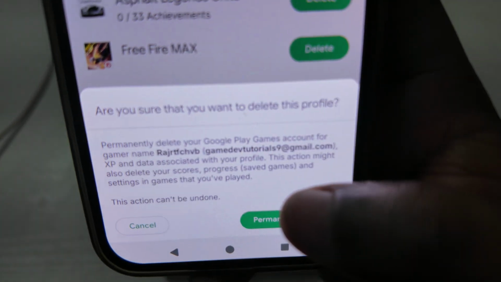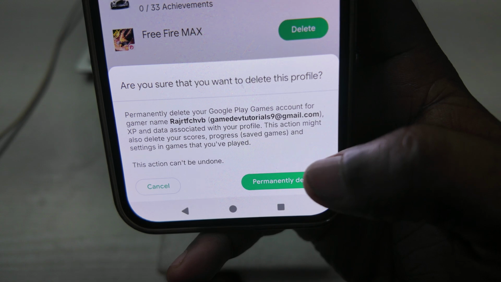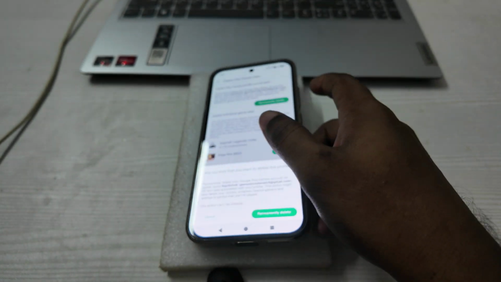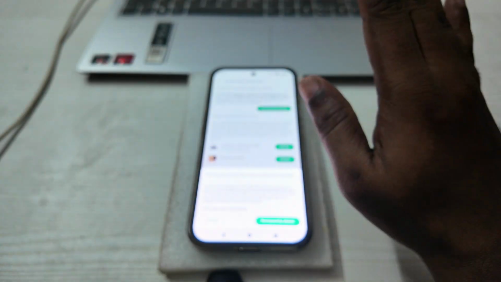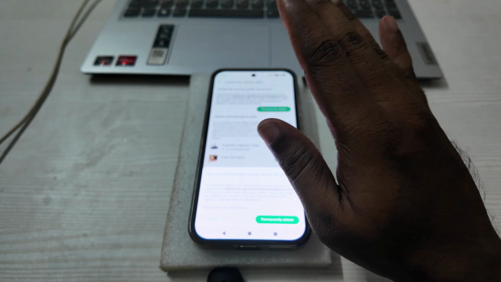Permanently, okay, I'll read it for you whether it is visible or not. Permanently delete your Google Play Games account for so and so. If you confirm that, your Google Play Games account profile will be permanently deleted.